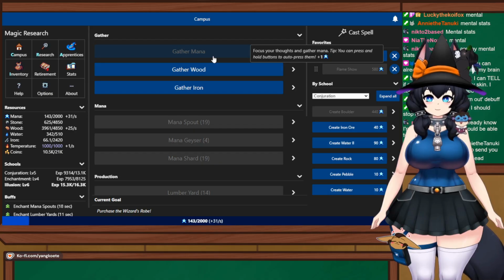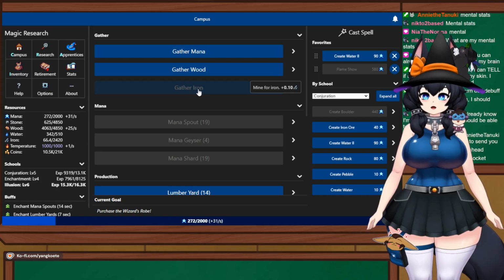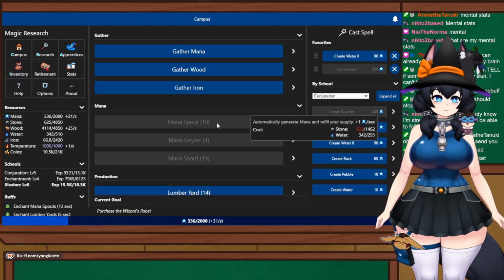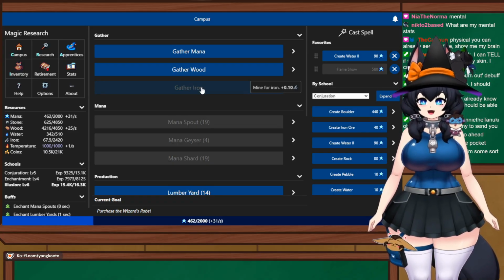I'm gonna need more mana generation, which means I need more iron. Okay, I'd also get more rock. The Eevee pocket, yes!